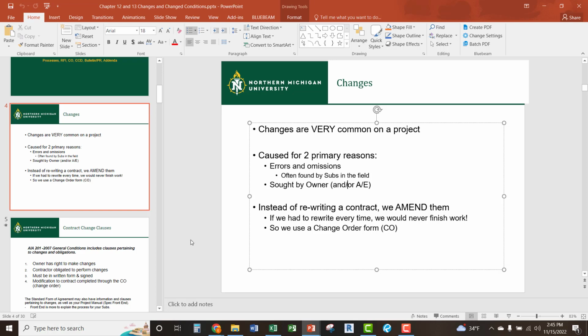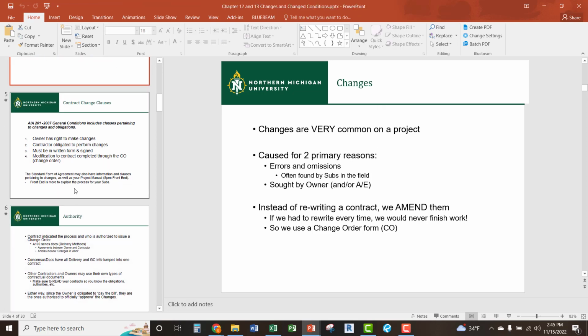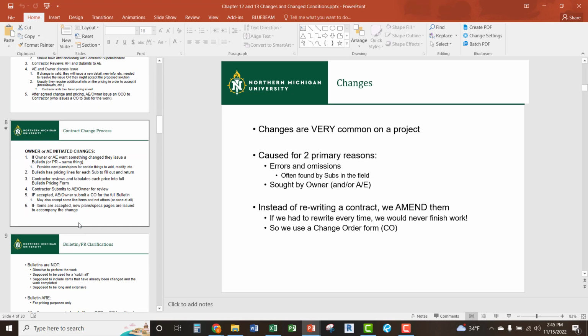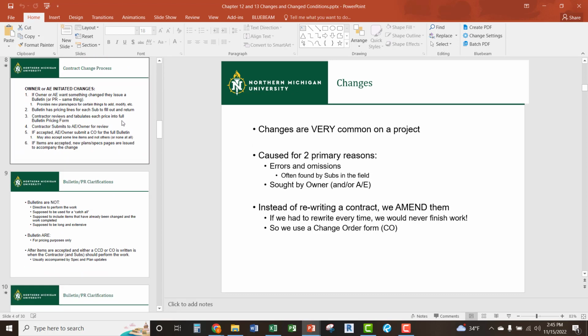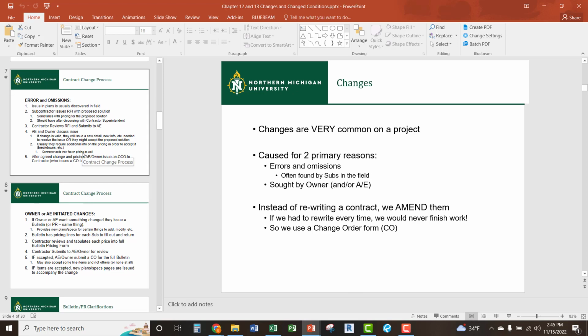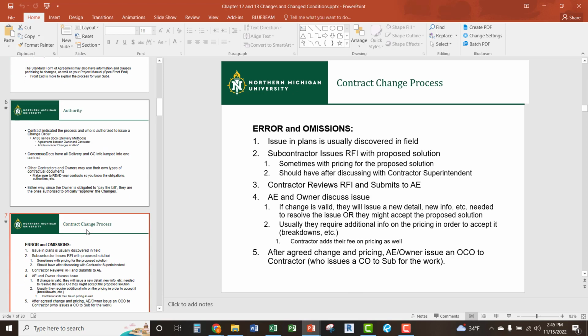There are other documents too. There are specific clauses within your documents and your contracts. I'll let you go through a lot of these things, but I do want to talk about what a bulletin and PR is, because if the owner... actually, I should walk through this entire process right here.